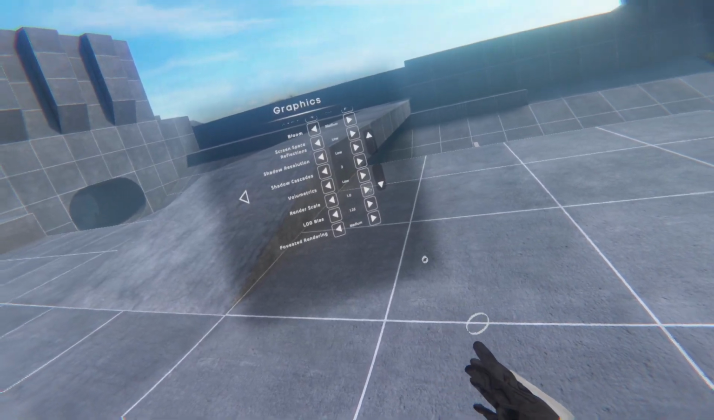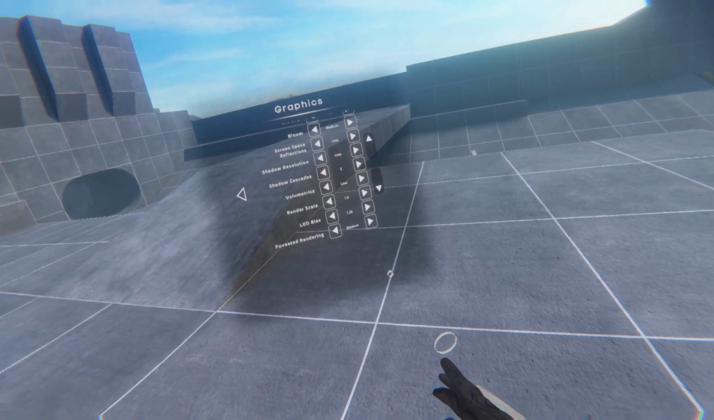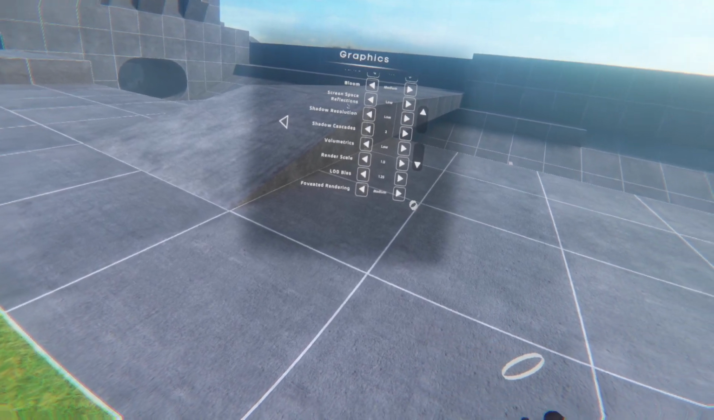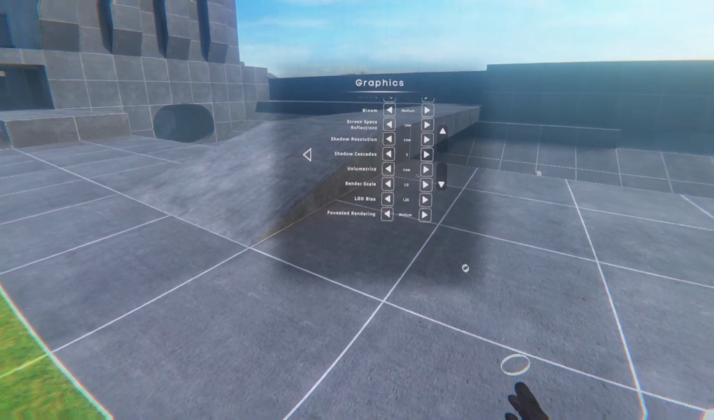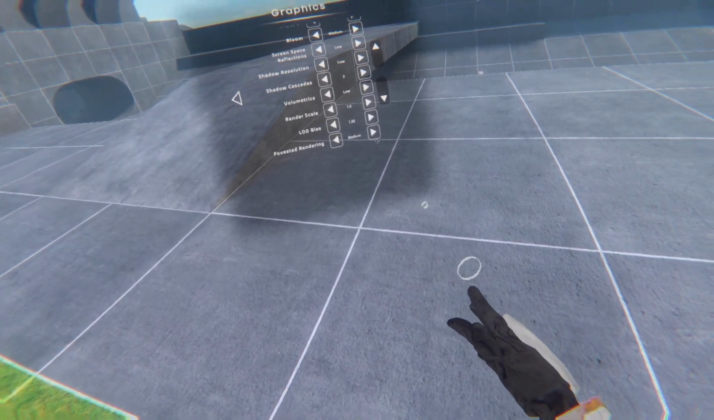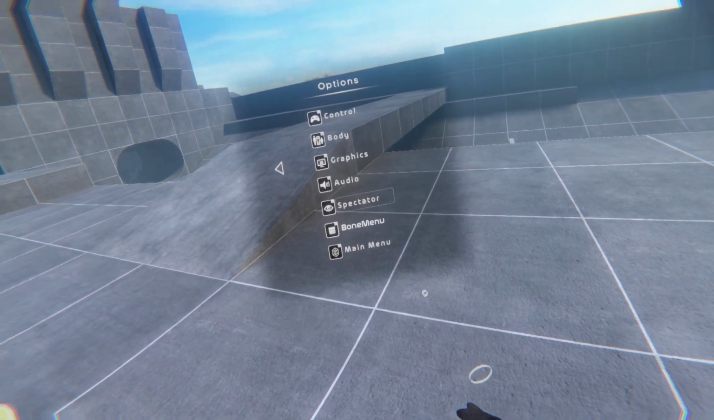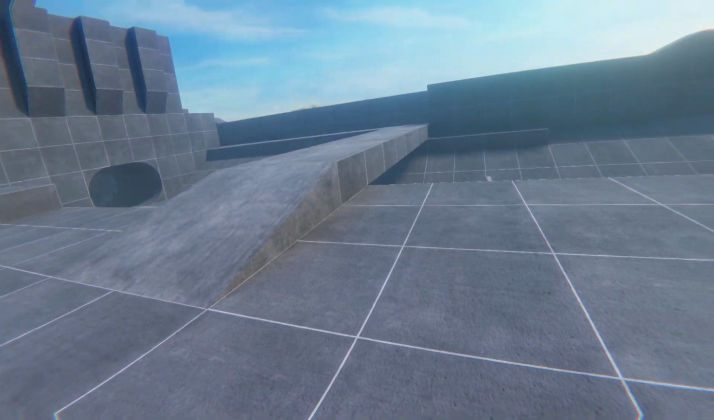Make sure you keep your render scale at 1. That's going to keep the game from looking pixelated at all. And make sure LOD bias is at 125. That seems to be the best for me, in my opinion. Now, also for video rendering, I like to have it at medium, and really that's all the graphics settings. You can mess around with some other stuff, but that is really it.